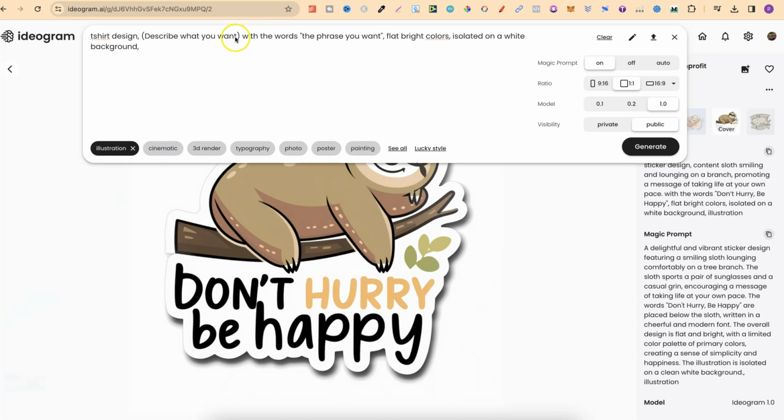So let's go ahead and put t-shirt design, cartoon, happy kawaii sloth with the words. And let's put some words in here. Don't worry, be happy, flat bright colors, isolated on a white background. We've got illustration enabled as well. We're going to do 1.0 and we're going to use magic prompt. Now what magic prompt does will make your original prompt even better. So right here on the right hand side, we can see my original prompt just here, and then using magic prompt, it turned that into this longer prompt just here.